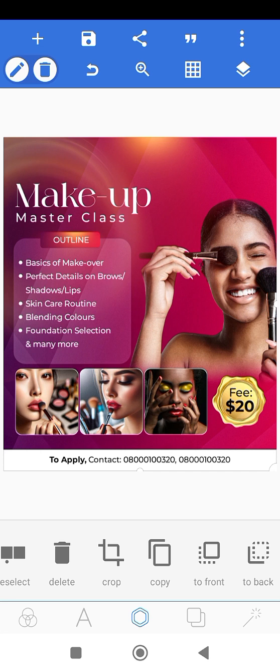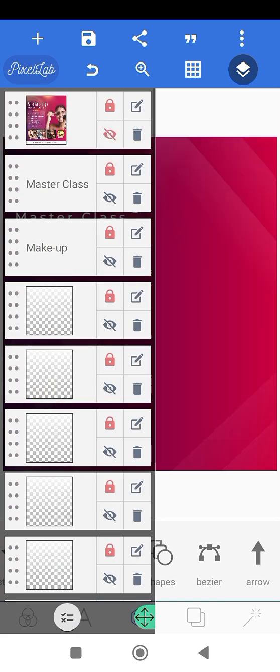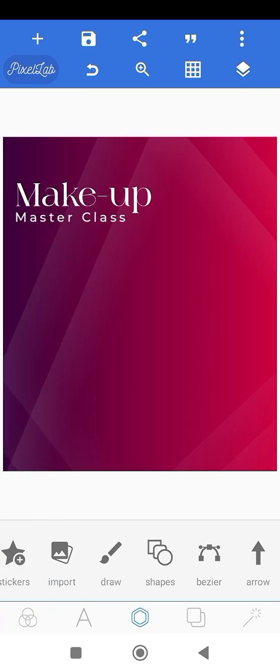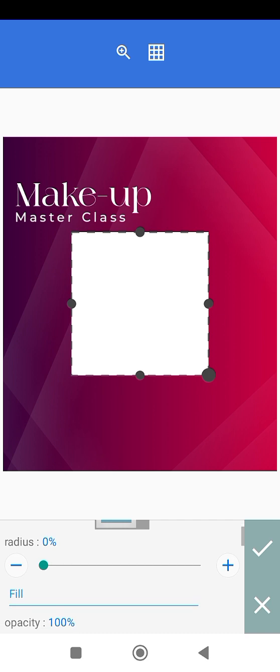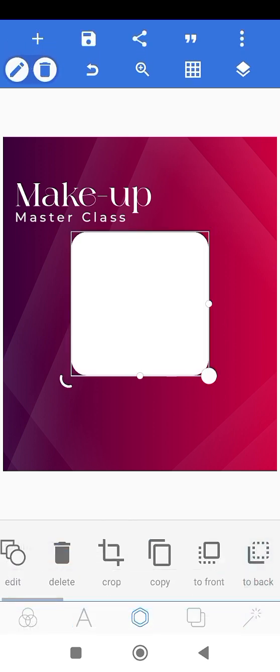Now the next thing I want to do is create this shape that has this outline stuff like that. That's what I'm going to be working on now. I'm just going to click on shapes again, then click on radius. Let your radius be about 18 or maybe 22, but let it not be too much.